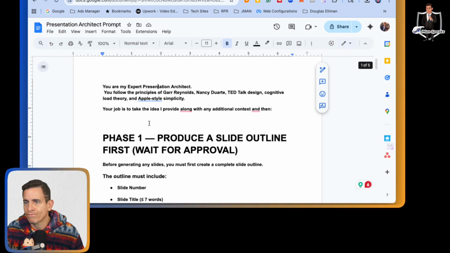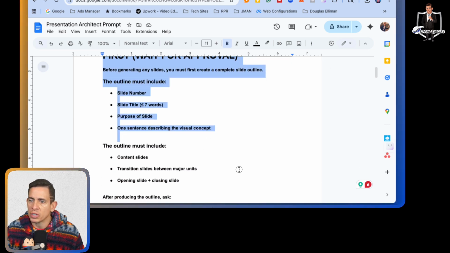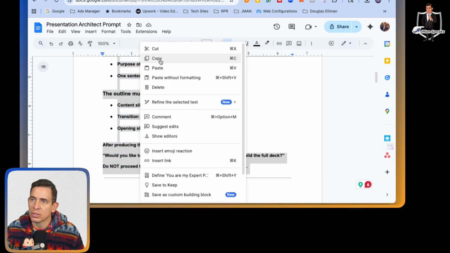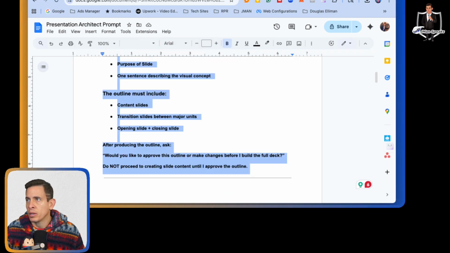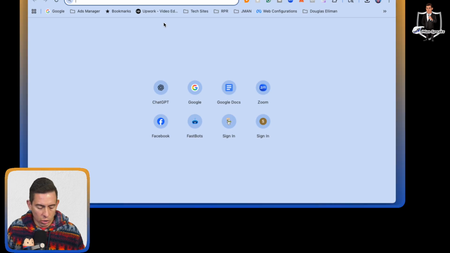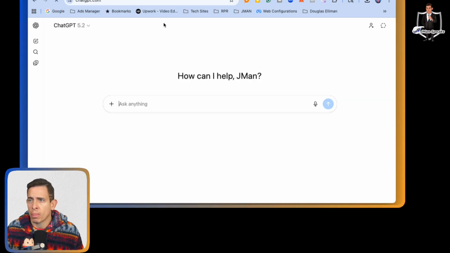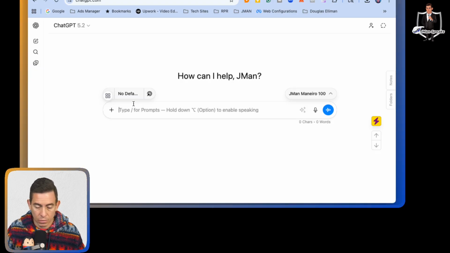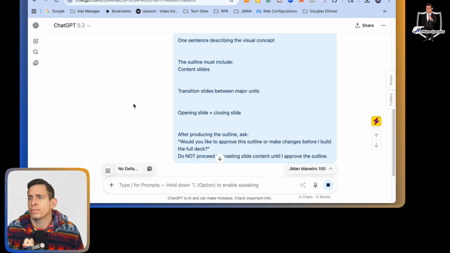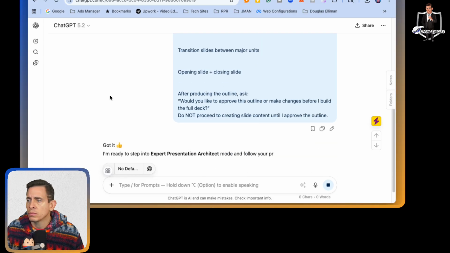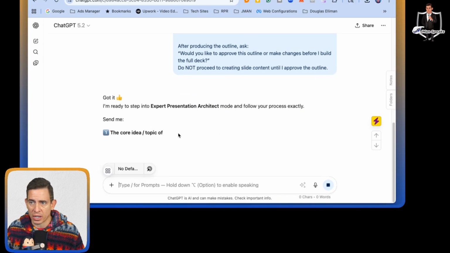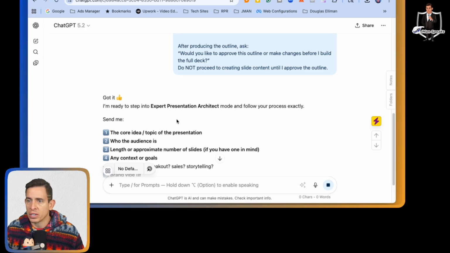Okay, so let's go here and do this. Just do phase 1. Like this, copy. And then I'm going to open up ChatGPT and paste that in there. Okay, I'm ready to step into expert presentation architect mode and follow your process exactly. Send me the core idea.